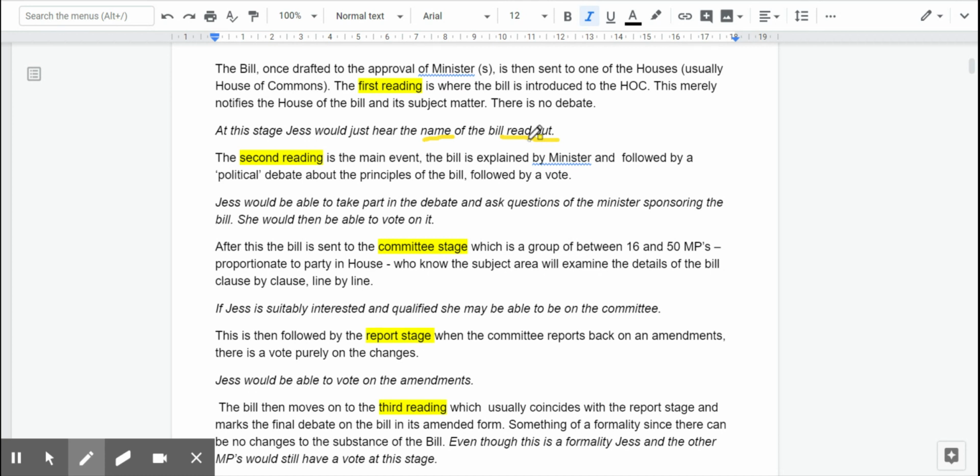Now, what use is that, do you think? Well, she's going to be told there will be a bill debated on whatever date in the future, and it is to do with this particular area. Now, if it's something that she is really, really passionate about, then she'll make sure that she's there for the debate. It might be a bill that she's never heard of and she doesn't know anything about, and so she'll be able to go away and do some research to find out if it's something that she can contribute to.